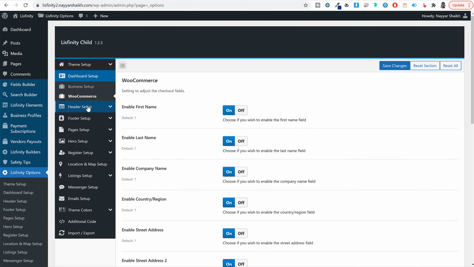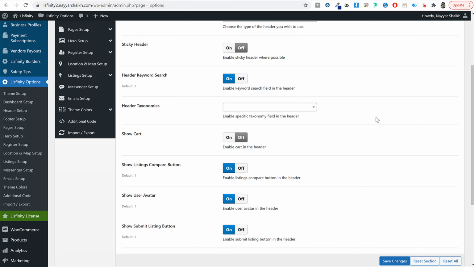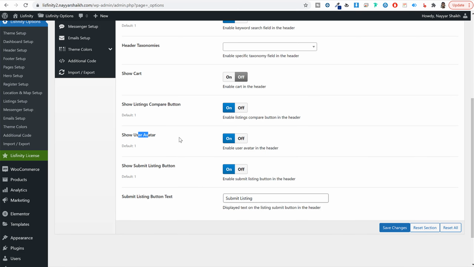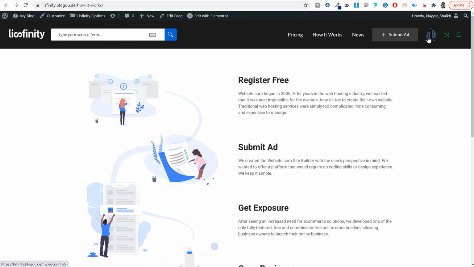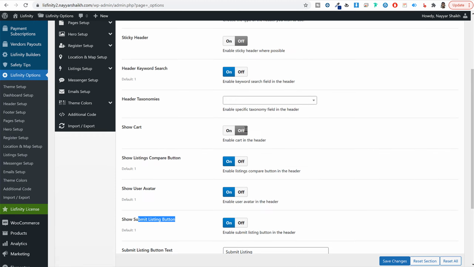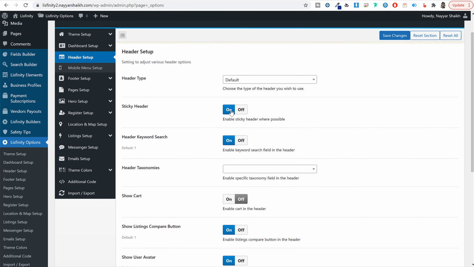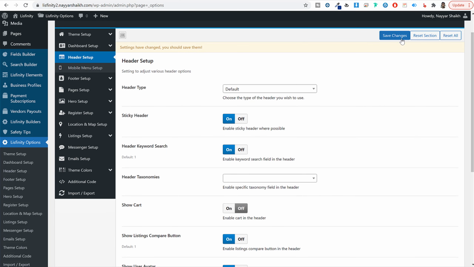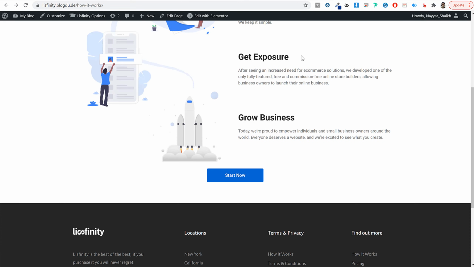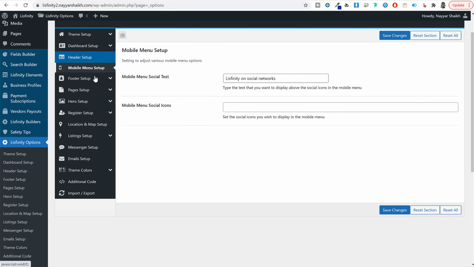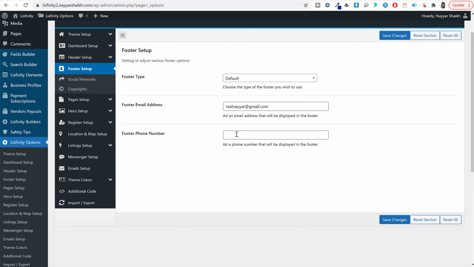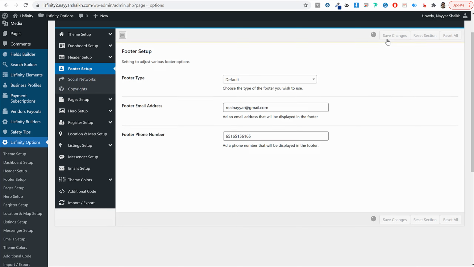All right, header setup. So in the header, whether you want to display the compare button, the avatar, the submit listing button, these things, if you come back to your home page, submit listing, avatar, compare, whether you want to display them or not. And if you want to make your header sticky, a fixed header, so that when you scroll down, the header stays with you, you can make it yes as well. Now footer setup, you can enter your email address and phone number in your footer if you want, and click on save.